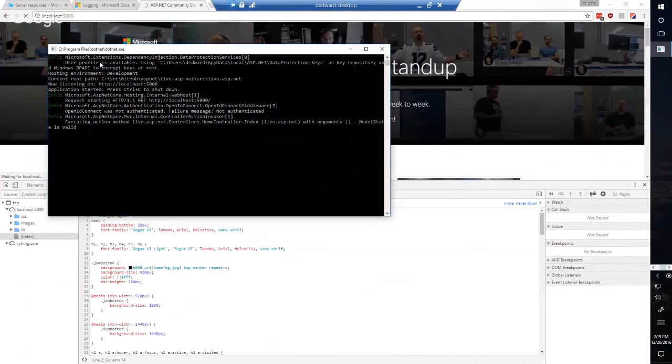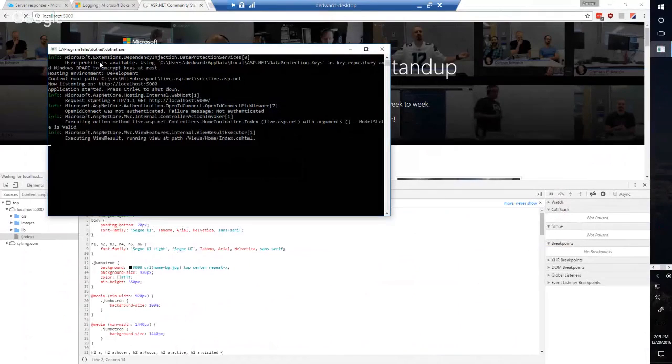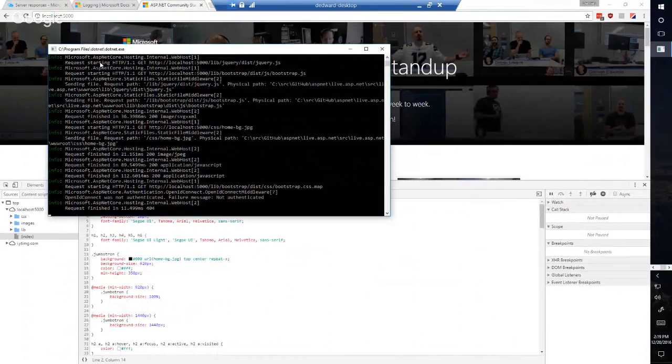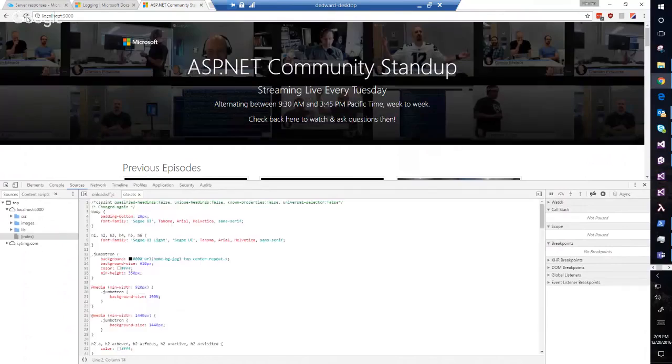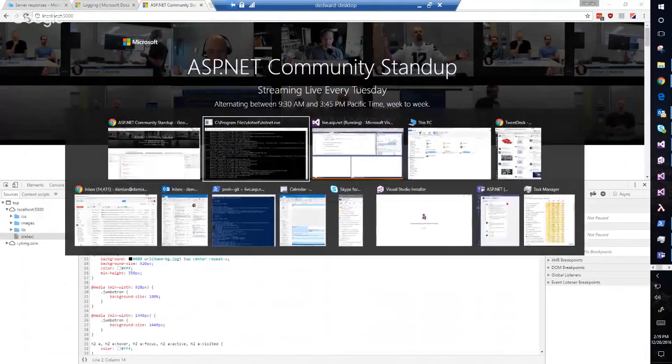If we go back to the console, we'll see stuff happening. It's compiling the view for the first time, which is why the first one is a little slow. All right, so there it is. The file currently says changed again, because that was me changing it last time. But if I hit F5, you can see nothing is obviously changing. Everything will be coming out of memory.